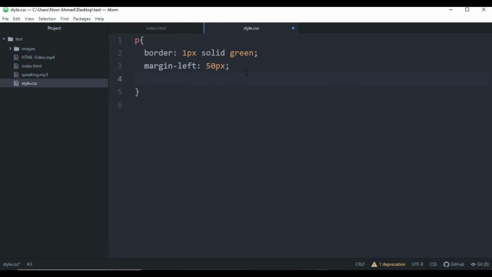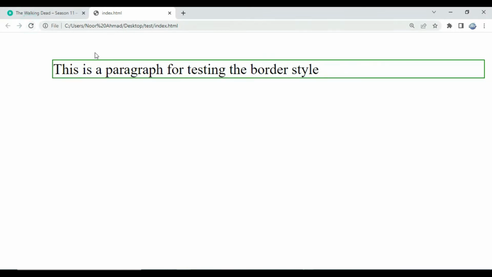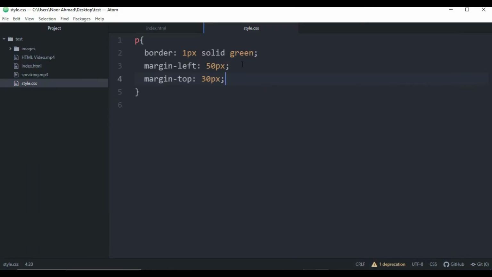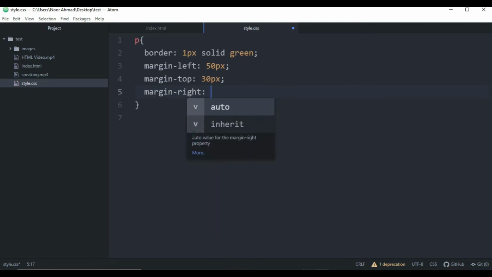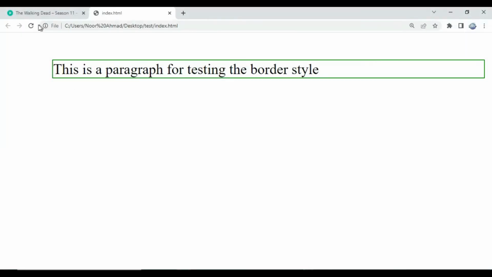So now let's add margin to the top, and the top will be 30 pixels. Let's save this. Let's refresh. Here you go. And now let's add to the right as well. Margin-right, add 50, and let's check how it looks. Here we go. As you can see, the margin is the space outside the border, and you can specify it using properties like left, right, top, and bottom.